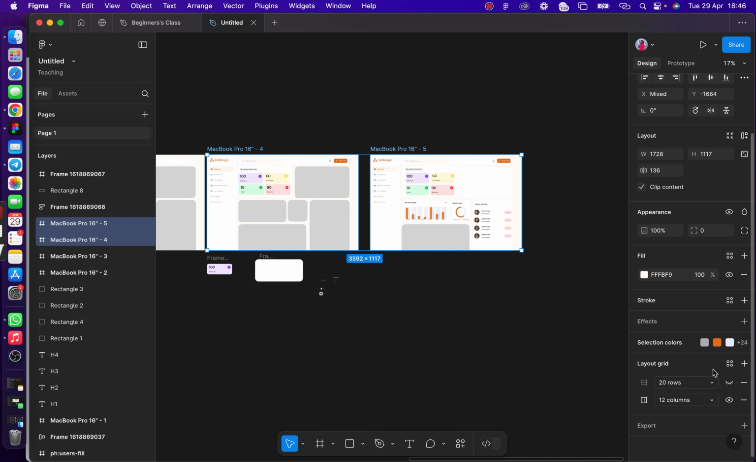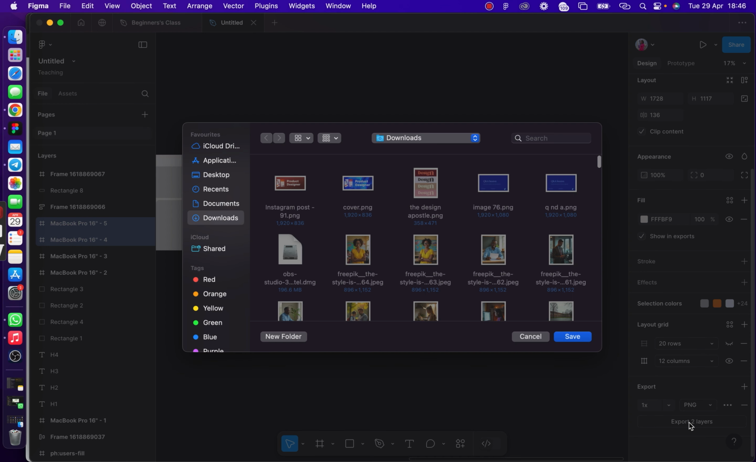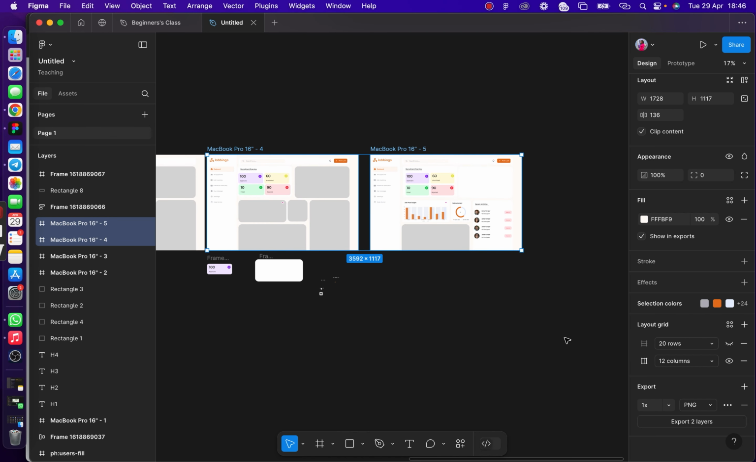And then I scroll down, you can see export right here. Just click on the plus. You scroll down, you will see exporting to layers. Click on it. Once you click on it, you would first download the images. Just choose where you want to save it. I am picking download, and I will just hit my save. I just hit my save and it's saved definitely.